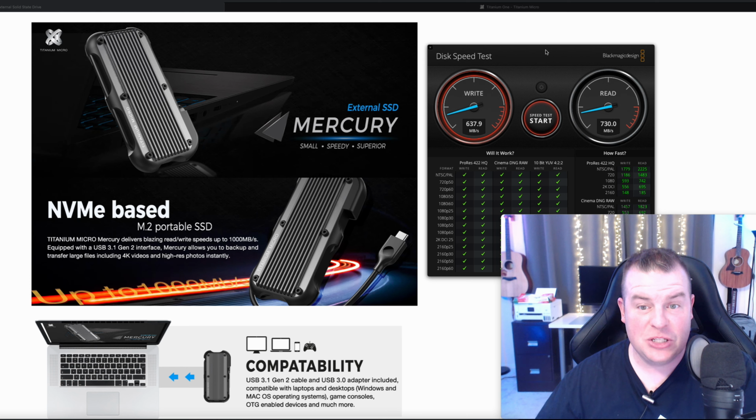And then lastly, just checking out the Mercury, which is the faster, slightly more expensive drive. You can see the speeds are a little bit better. The write speeds are getting about 637 here on the write, and the write's always going to be slower than the read. And the read, they say you can get up to 1,000. I'm obviously not getting that. I'm getting about 748, 750, somewhere in that range, which again, still is faster.